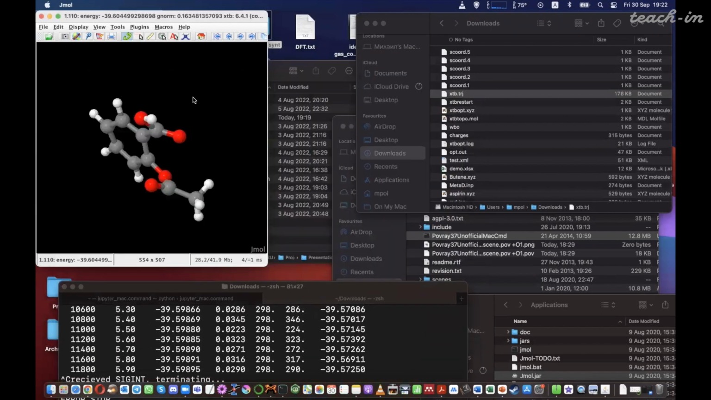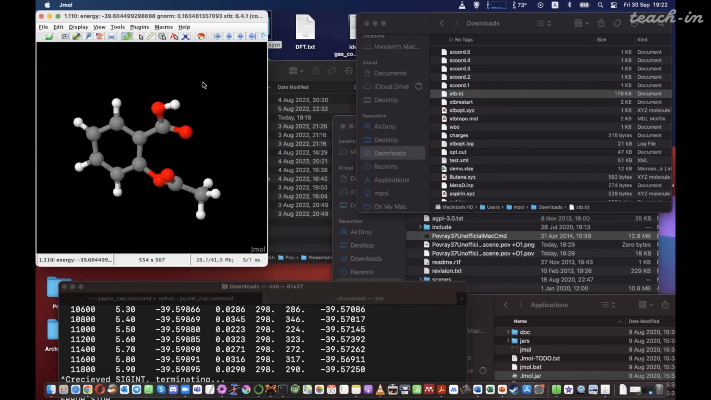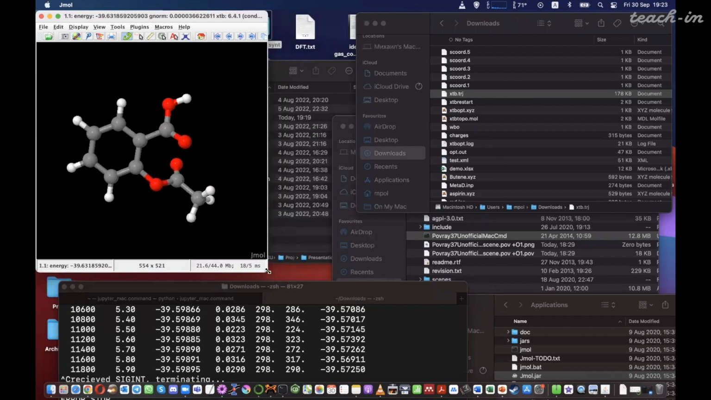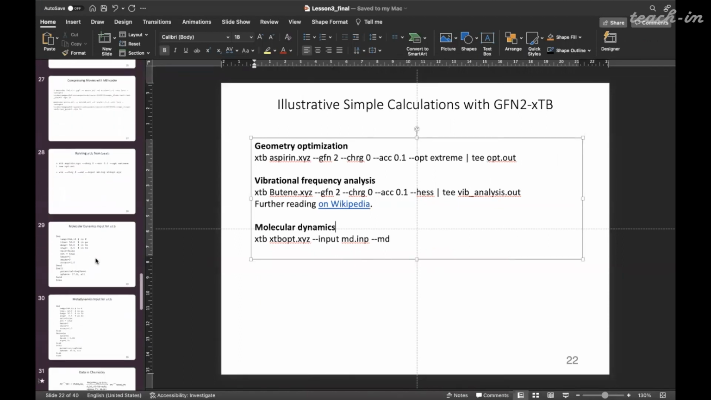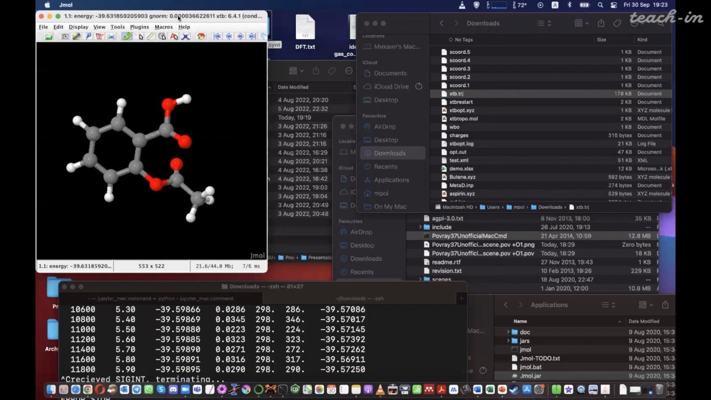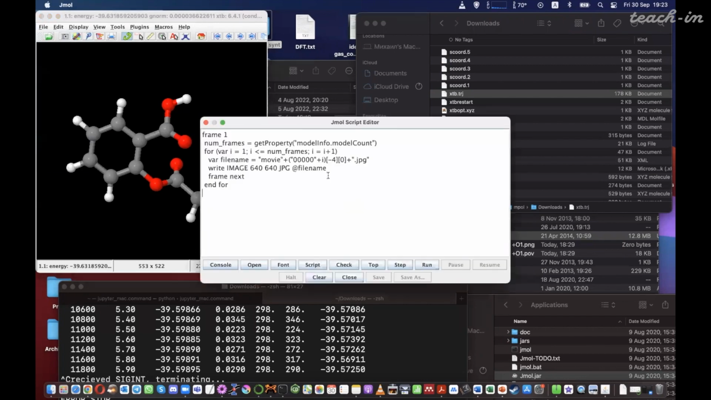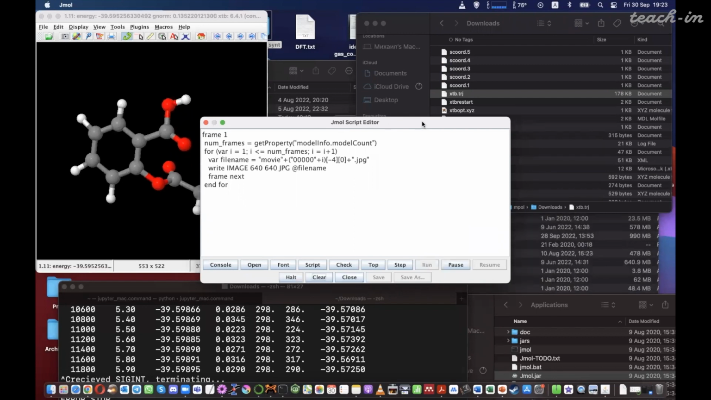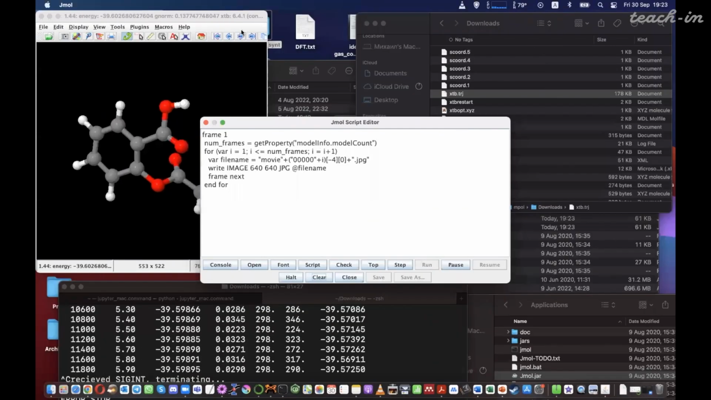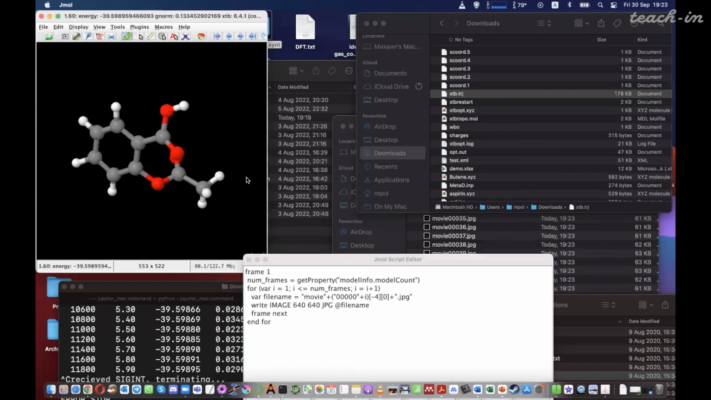Now I'm going to stop the simulation, and I'm going to show you a feature of the Jmol editor that I suggest you use. So as Avogadro allows us to render molecular models, Jmol editor allows us to render molecular models and make molecular movies from molecular dynamics trajectories. So I provide this example script that will allow you to render all snapshots from the trajectory with Jmol.